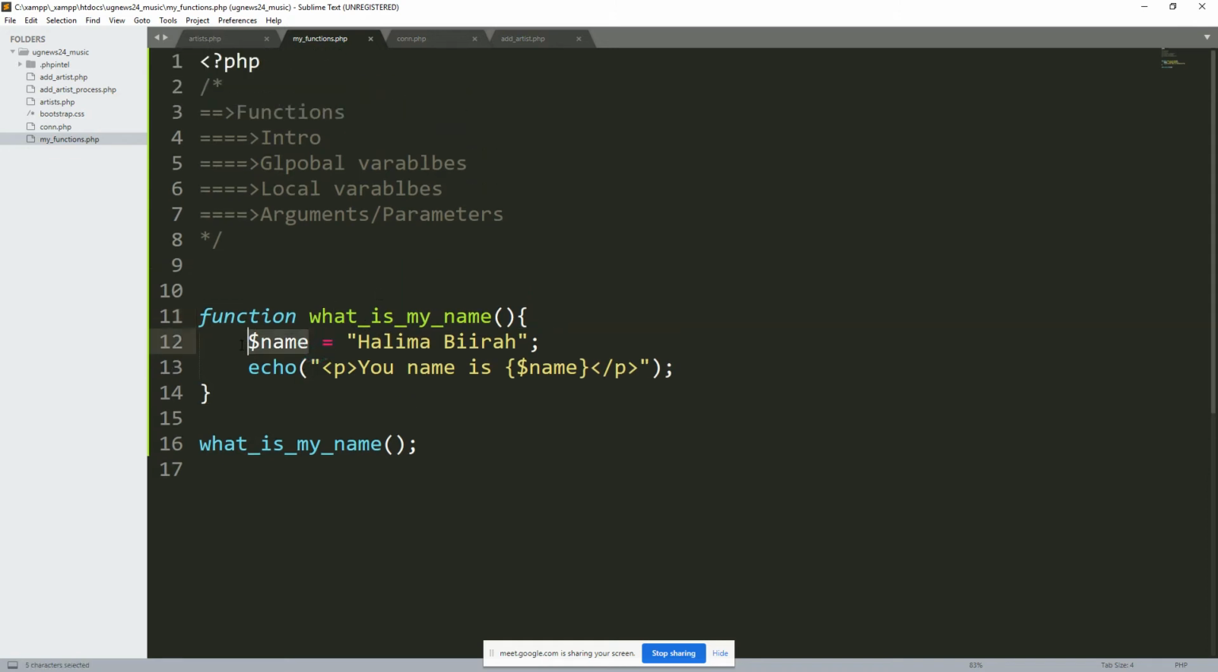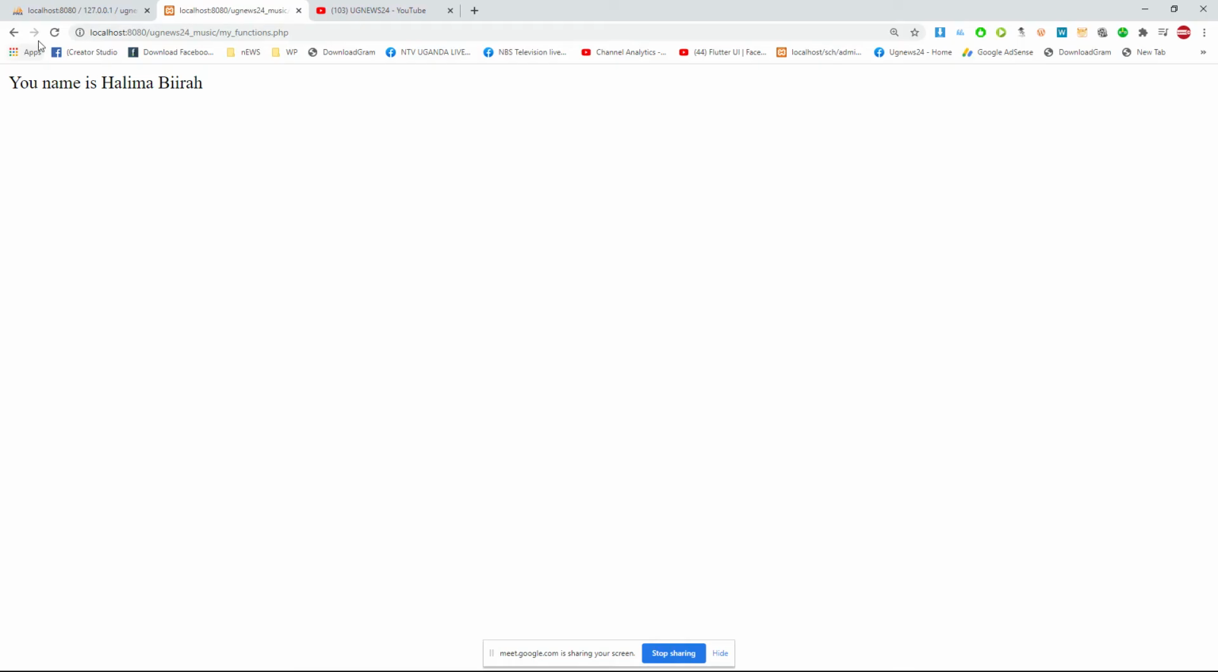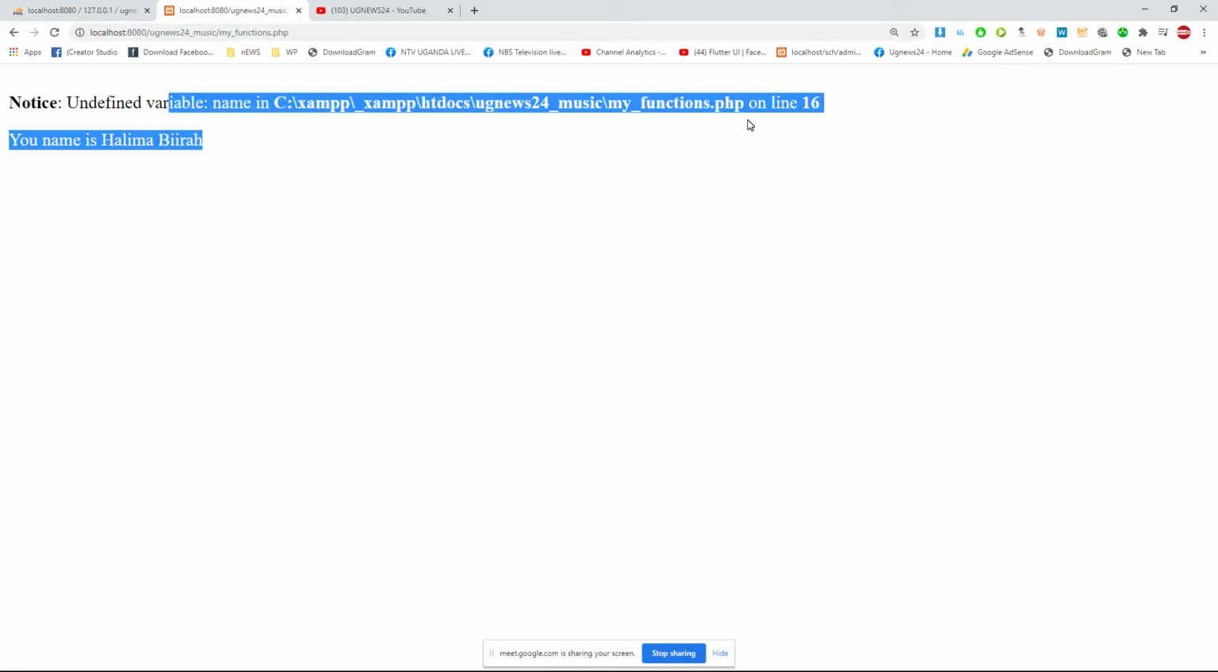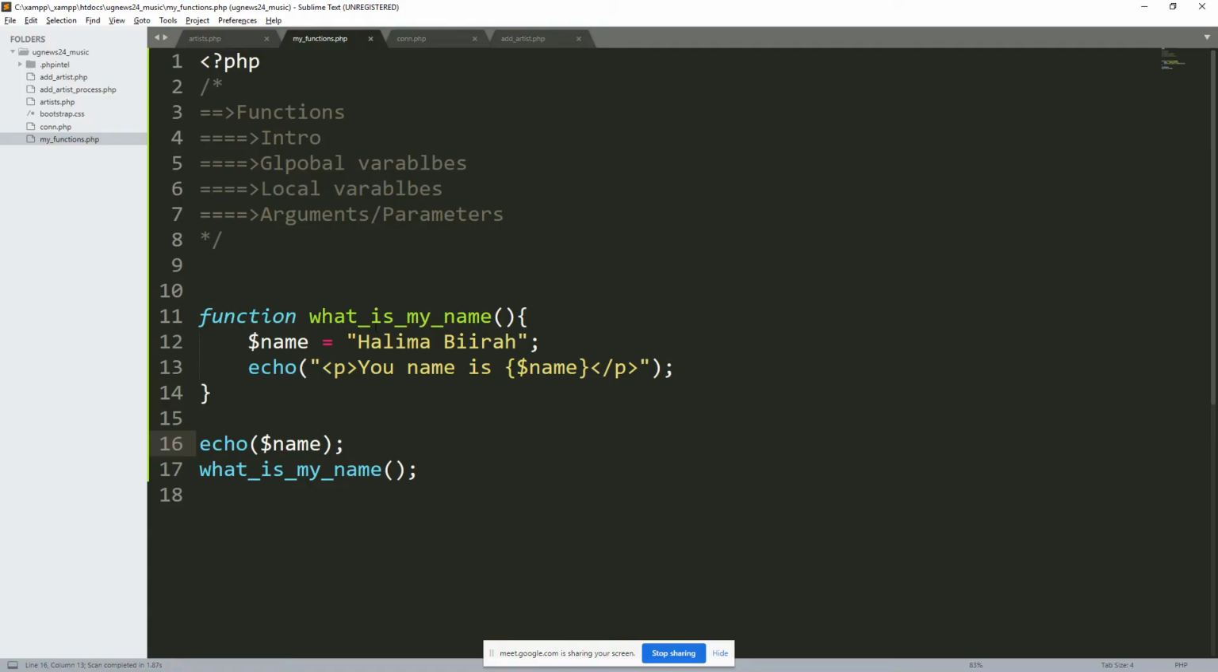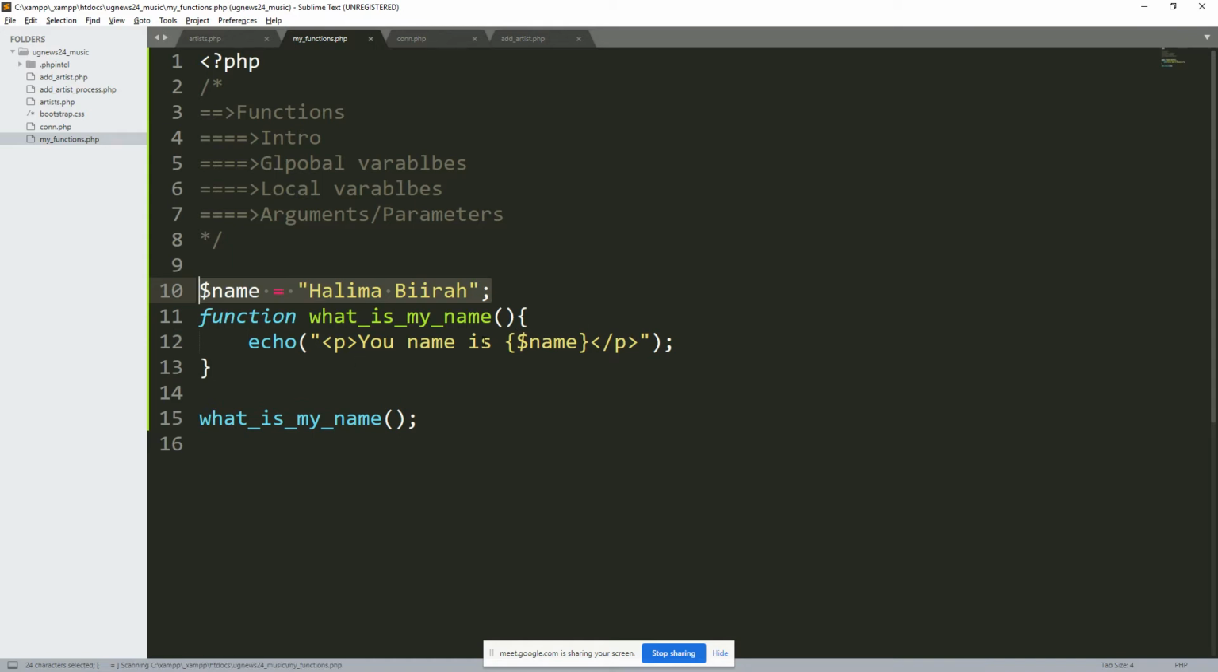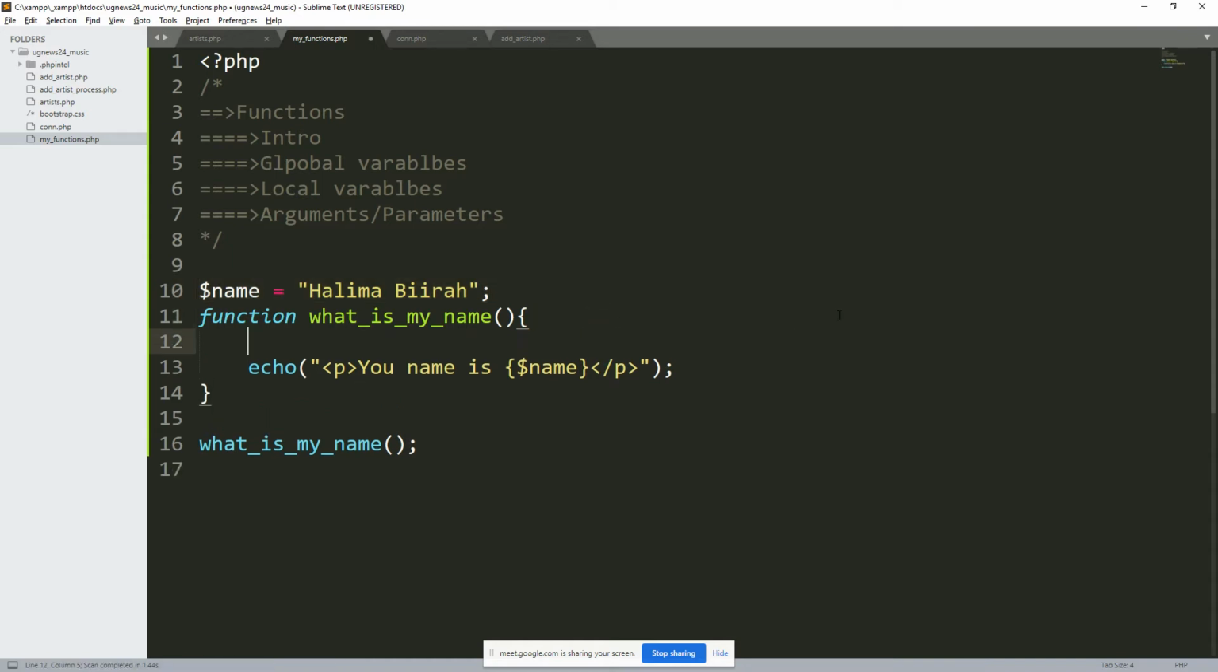For example, I cannot say like this, echo name. See, I cannot use it. That is not allowed. Can you see? Yet it is already here. So you cannot use a local variable outside the what? Outside the function.